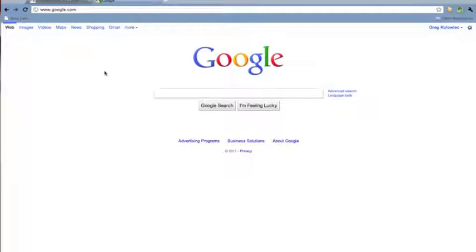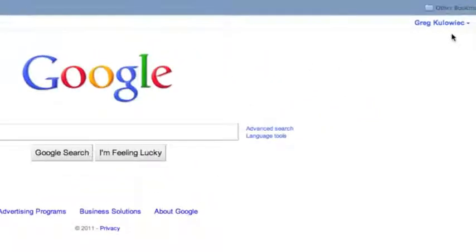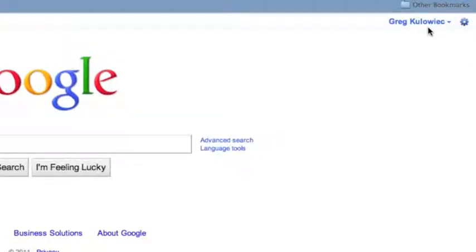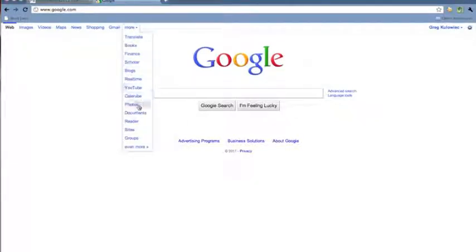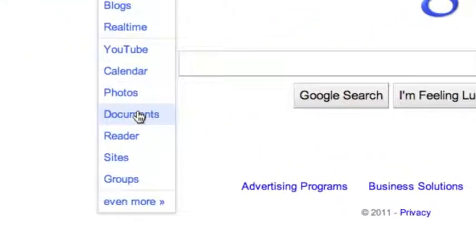So once you set up your Google account and you sign in, you'll be indicated in the top right-hand corner with your name. Then you need to click on the More tab in the center of the page and scroll down and click on Documents. Then you'll be brought to your Google Docs account.